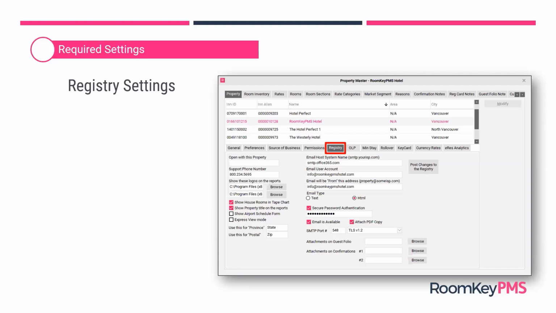The next thing that you want to make sure is that you select email is available. And I do also recommend attaching the email as a PDF copy, meaning that you're going to attach a copy of the guest final bill as a PDF or a copy of the confirmation letter as a PDF. The last piece of information that you need to set up appears right below the email is available checkbox, and that's the SMTP port number and security settings.